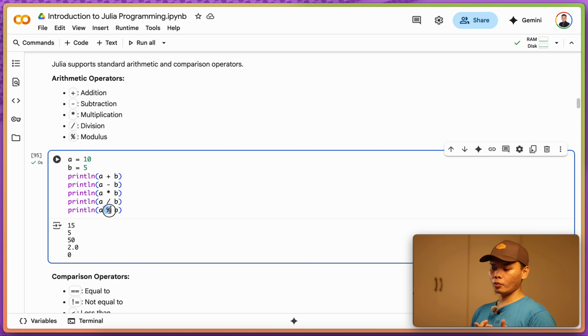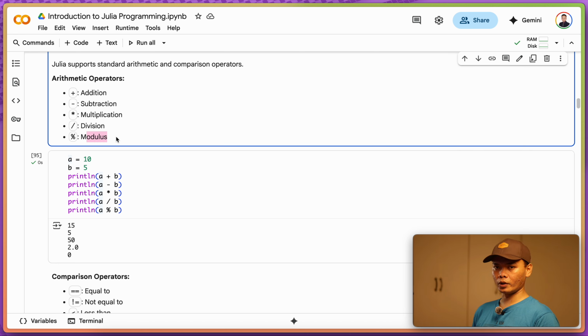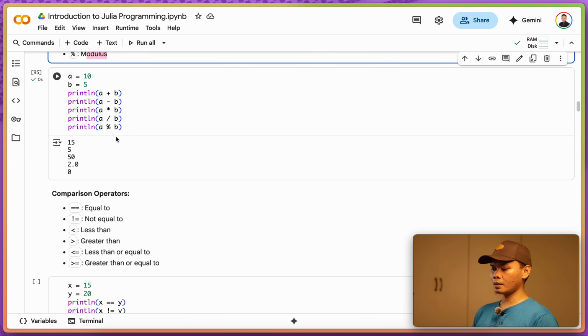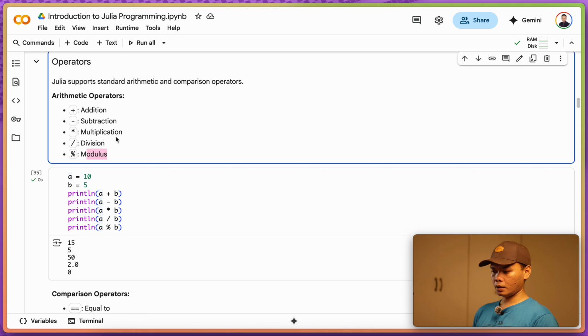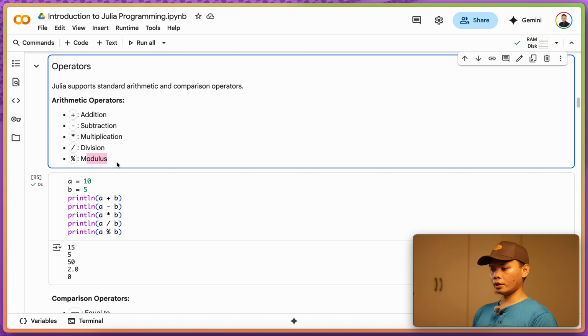And then this one is a modulo, meaning to say, if I divide a over b, what's the remainder of that one? In this case, because they are divisible, there's no remainder. So it's actually 0. And you can search about this modulus if you want to learn more. But that's simply, it computes the remainder.